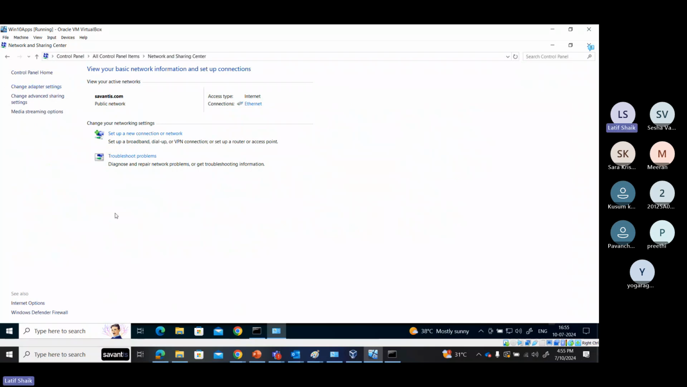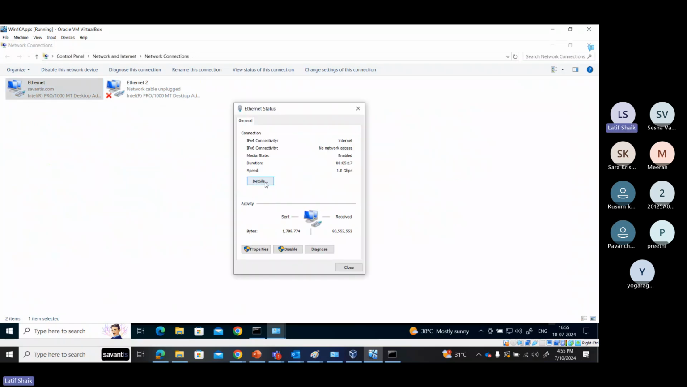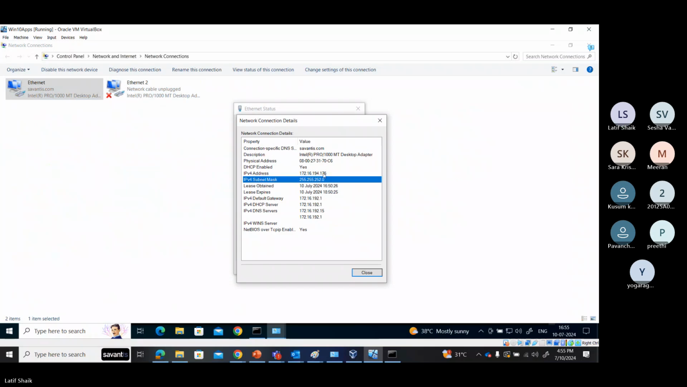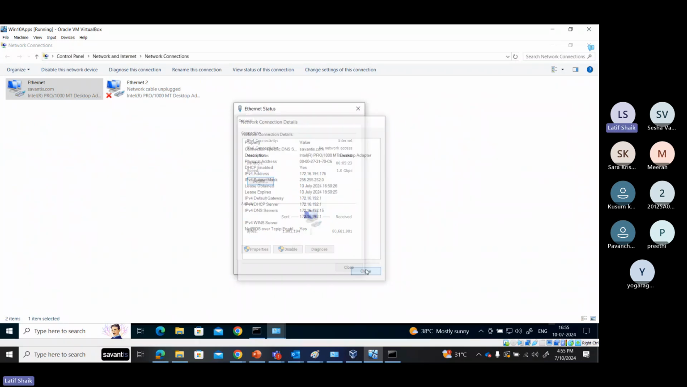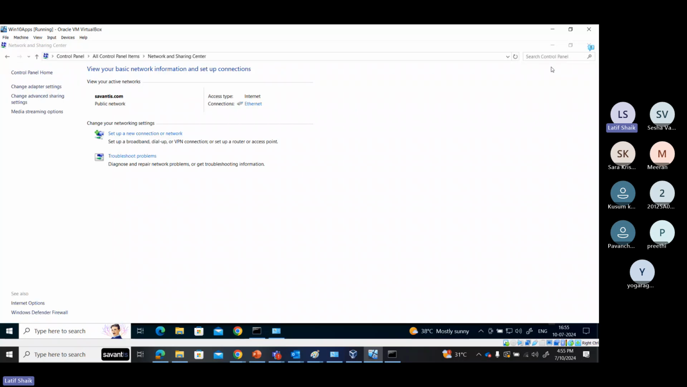Change adapter settings. A cross mark means this adapter is disconnected and this one is connected. I think I put two adapters for this one. That's it. So is the IP address correct, 176 or not? Okay. So in case you are getting request timed out, you check the IP address and the connectivity, and whether both are connected to the same network or not.